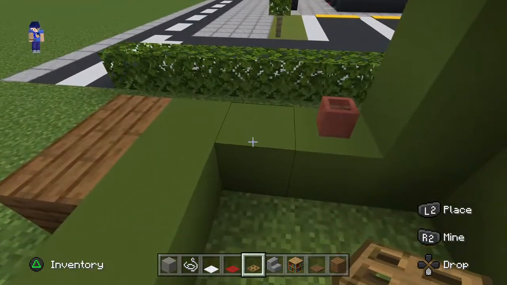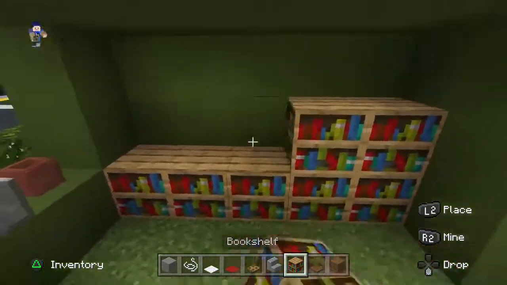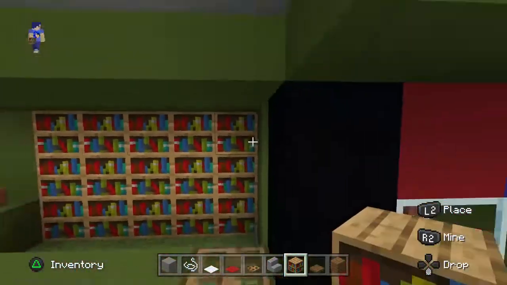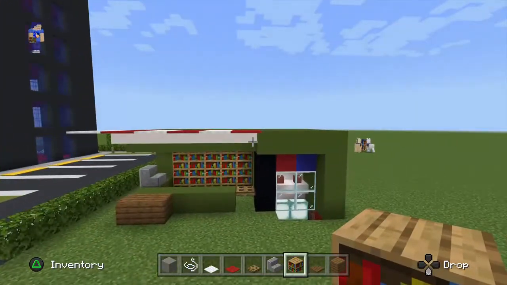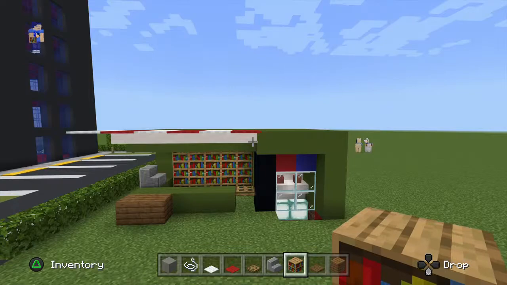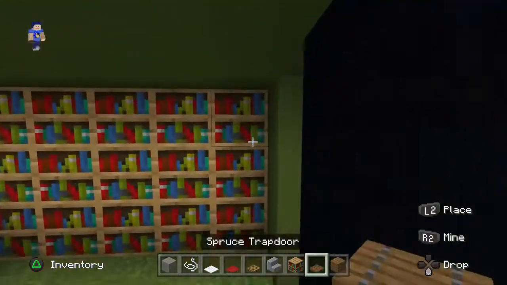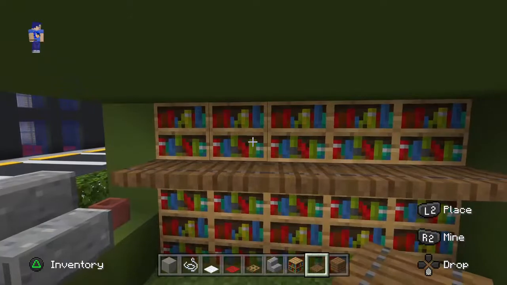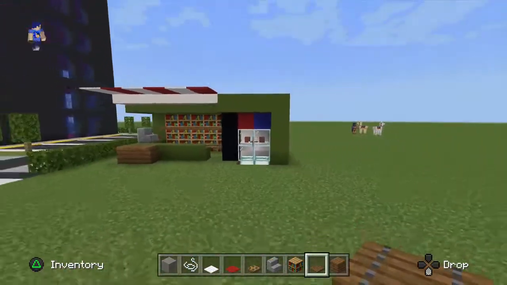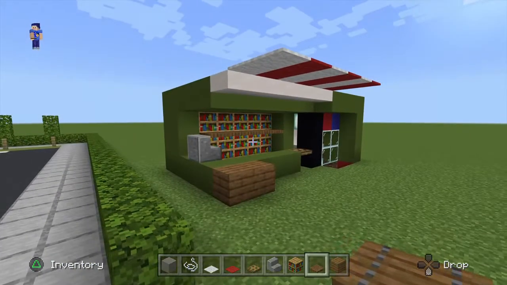The bookshelves, I mean, you can buy so many different things at one of these stands, so bookshelves are kind of like a good all-rounder block that is just nice and colourful and varied and mixed. Spruce trapdoors are going to be placed just underneath the top row of bookshelves like this. And now I think that we can use some of these materials again.